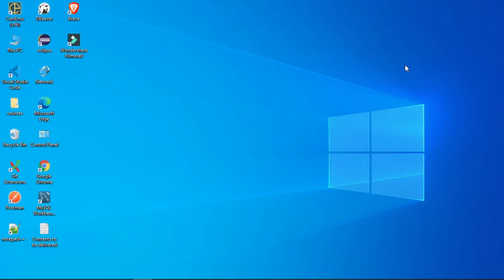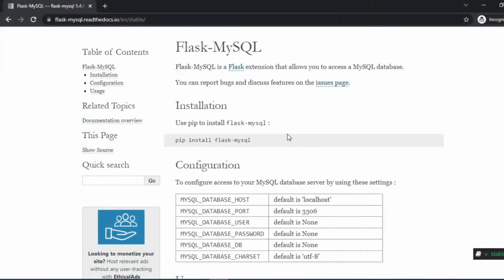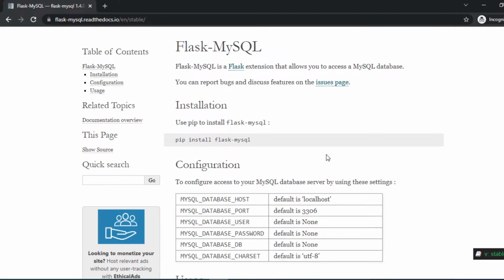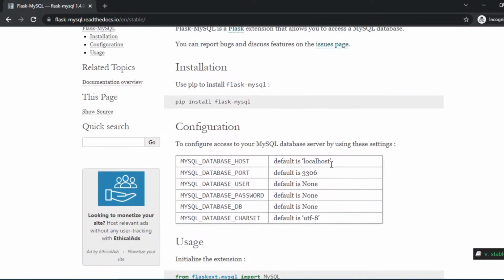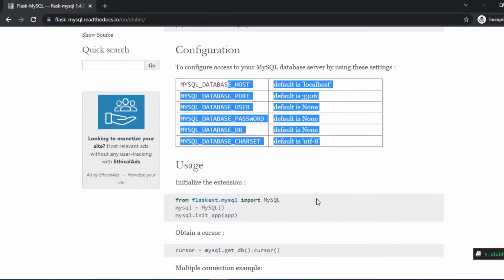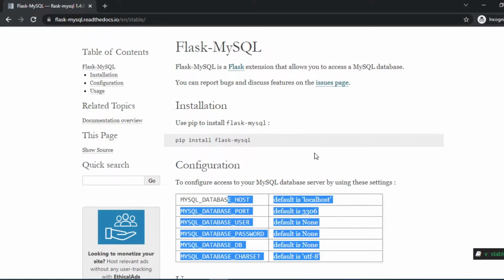So what are the dependencies that I'm going to use in this video? Let me show you the dependencies first. Basically, Flask is a framework, so I will use Flask, and then I will use Flask-MySQL for connecting to the MySQL database. It will provide us all the configuration for how we can connect to the MySQL database. Apart from this, there is one more dependency, PyMySQL. I will use that dependency for changing the raw data into JSON form. I will show you how you can do that. So these are the three dependencies that I'm going to use.